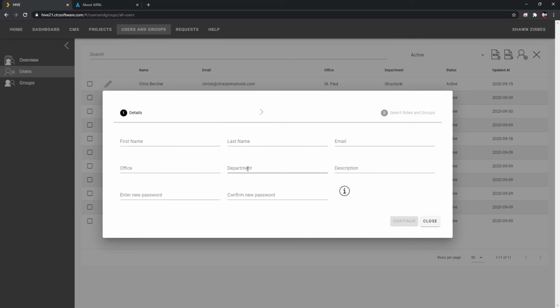If you want to do some departmental management, you can understand the department. And that's it. That's the only information that we care about for users. In fact, you can even ignore first and last name if you don't want to put that in there and just put in an email. And that's the only really required field here. And once you make these users, you can then also administer their roles, what groups they're a part of.